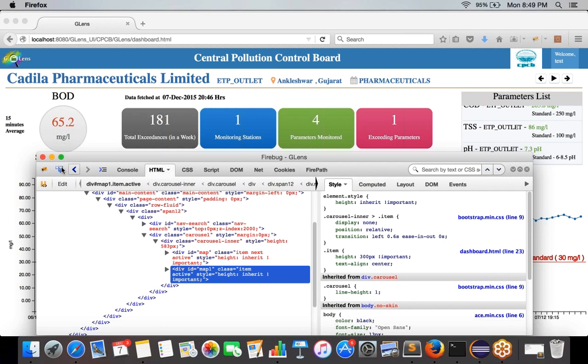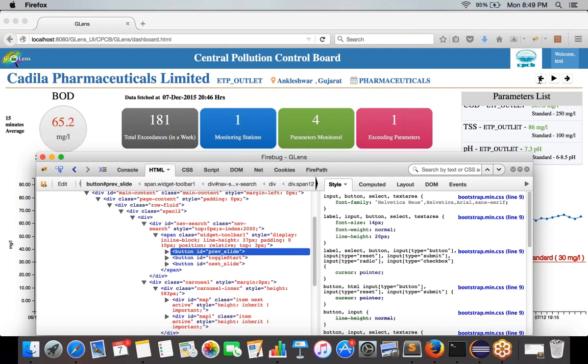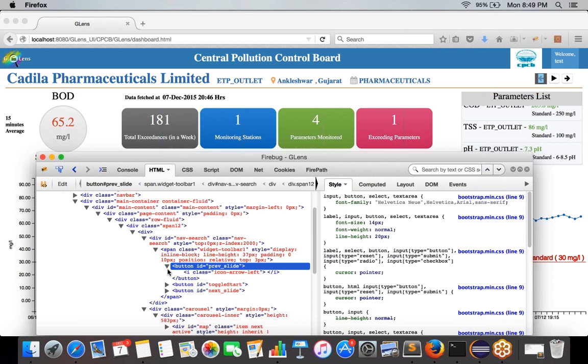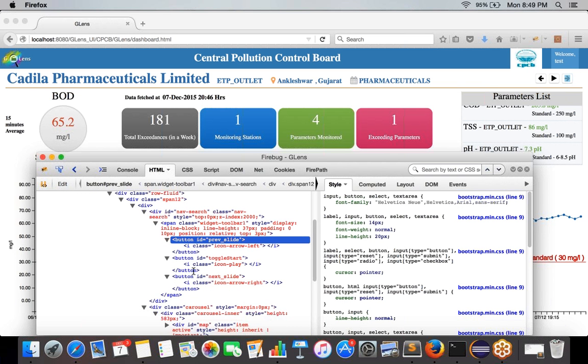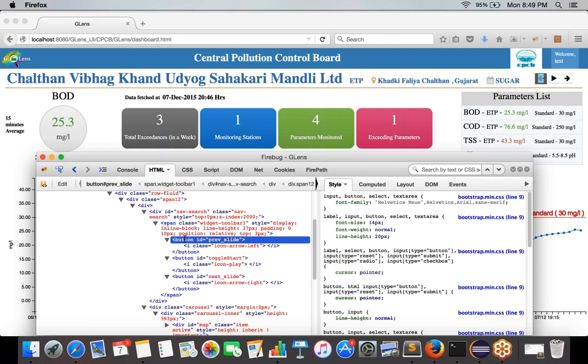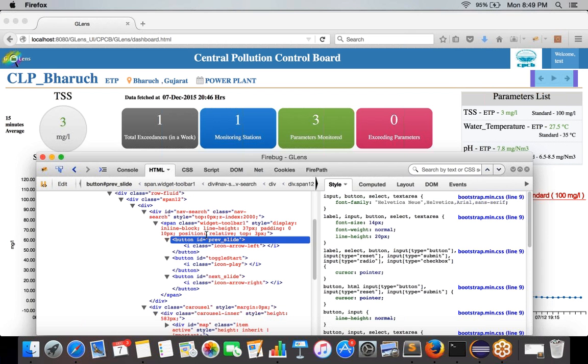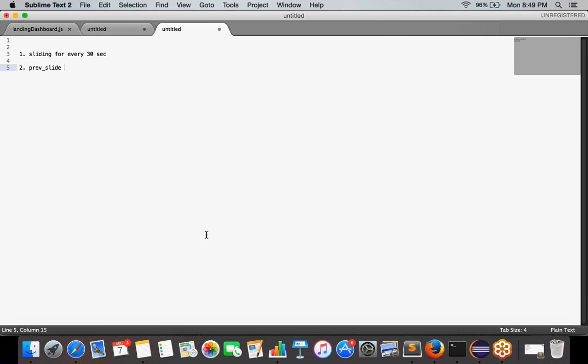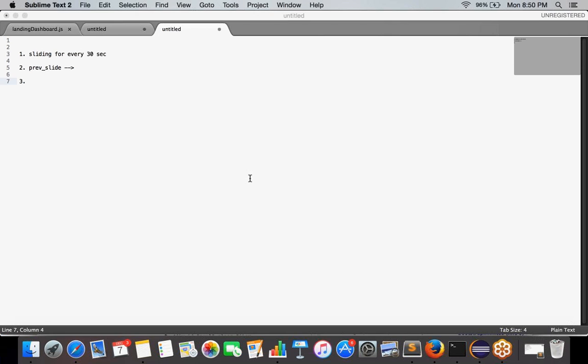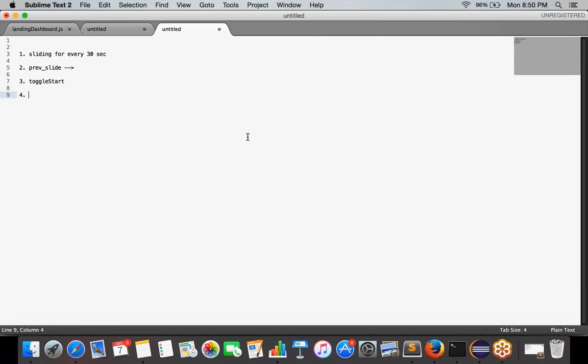And the next thing we need to check is we have multiple buttons over here. Each one has a set of functionalities. One is the previous slide, one is the toggle start or stop, and the next one is the next slide. So we're going to have to test all these three scenarios: the previous slide, the toggle part, the next slide.